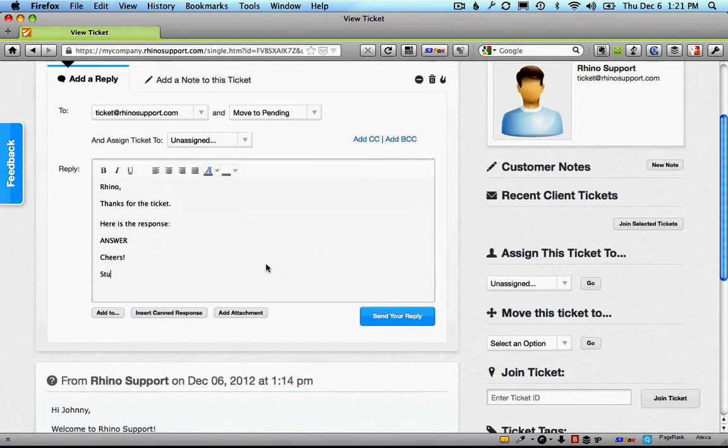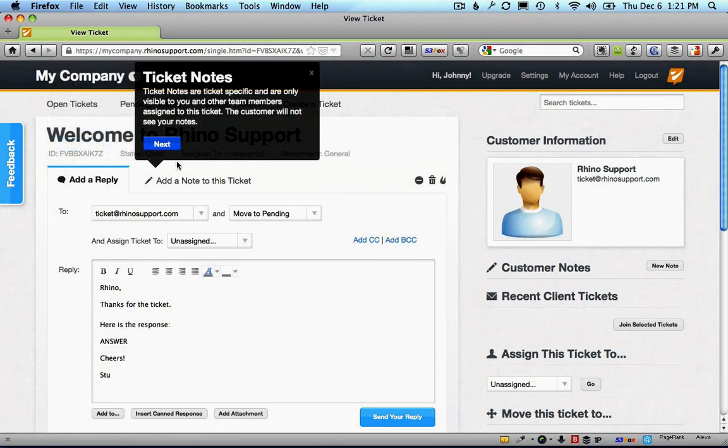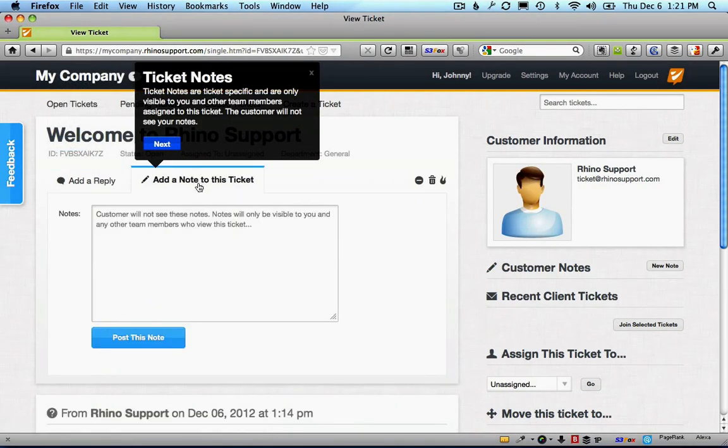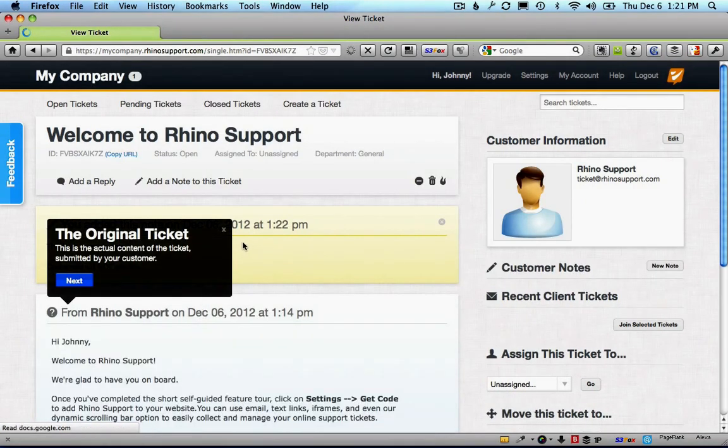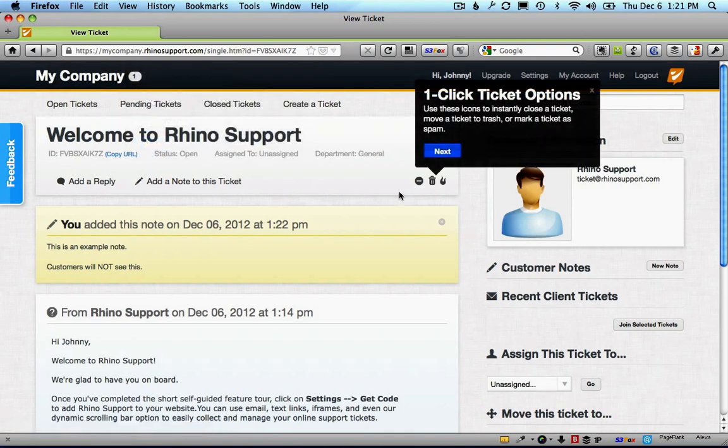And you'll notice that there are a number of other options over here, and I'm just going to use this to walk us through them. So if you want to add a note, the customers will not see these notes, but this is an example note. So once you've got your note, you can just click Post This Note. And you'll notice that this is the original ticket over here, and this is the note that has been created here.